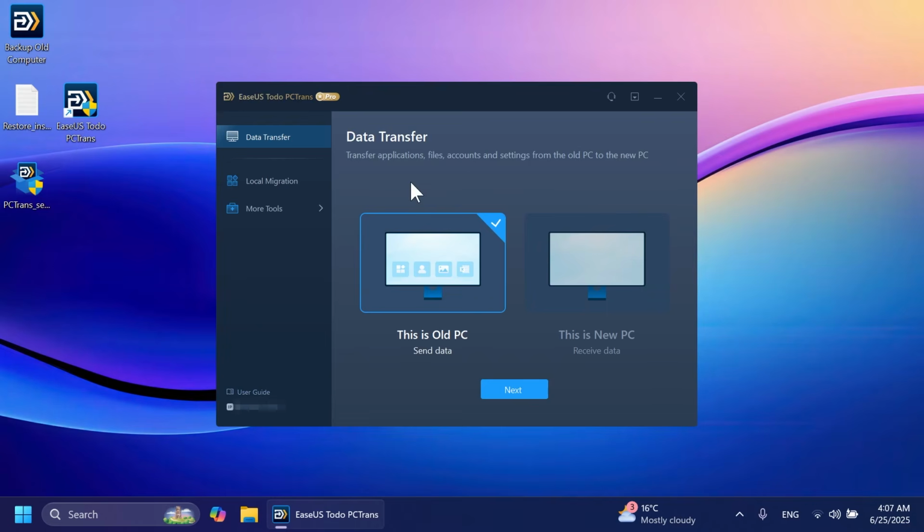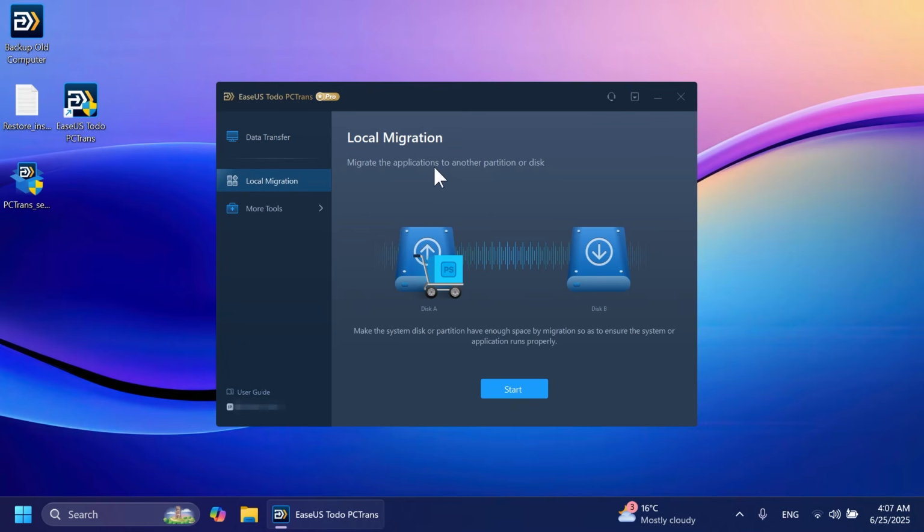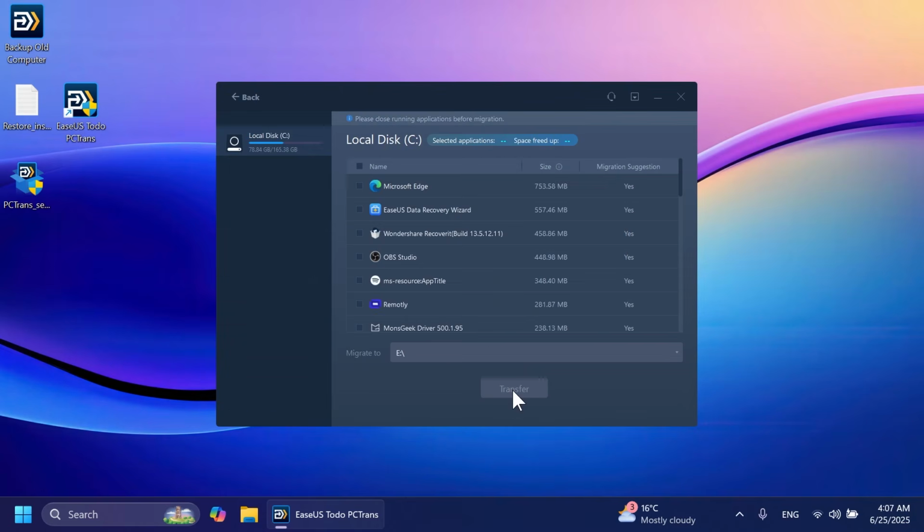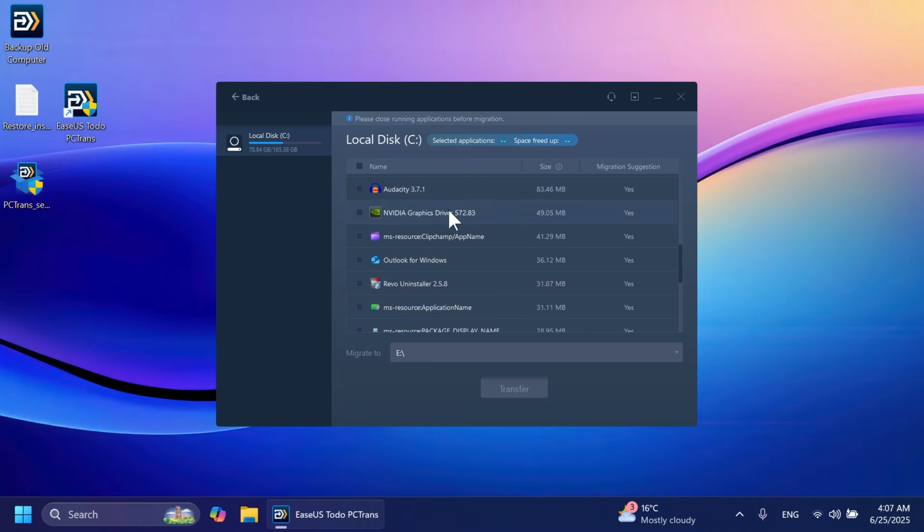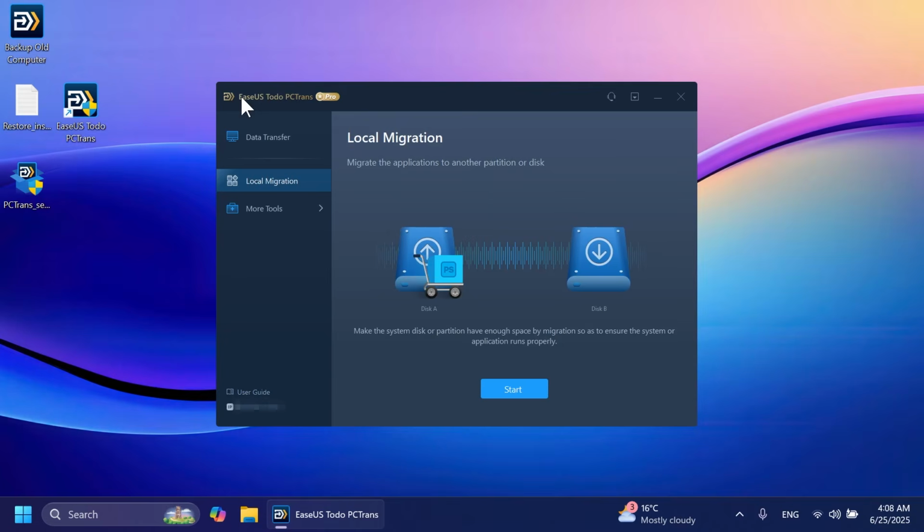Now, some additional options that this software has, we have local migration, which helps us to migrate an application to another partition or disk. We can click on start, we can select an app. For example, let me select Outlook for Windows, and then we are going to be able to migrate it to another partition. In this case, I'm not able to migrate it because this partition is encrypted by BitLocker, but in other cases, you would just be able to quickly transfer your applications.